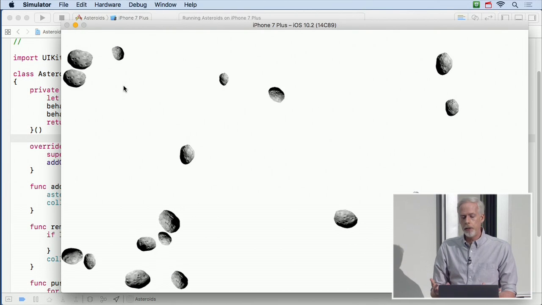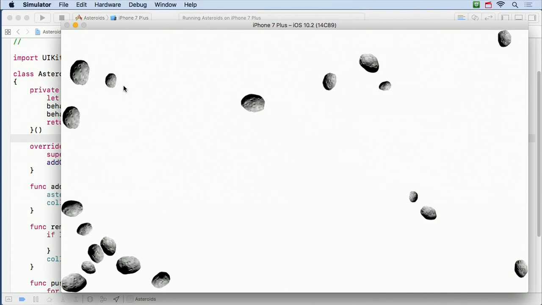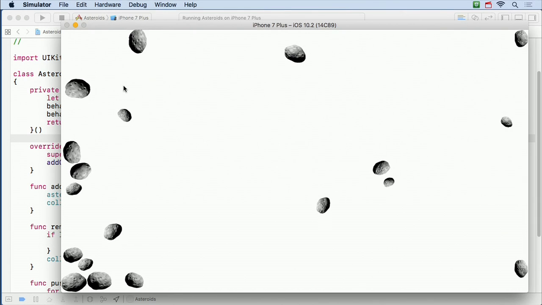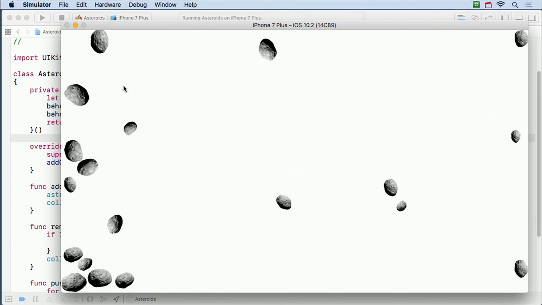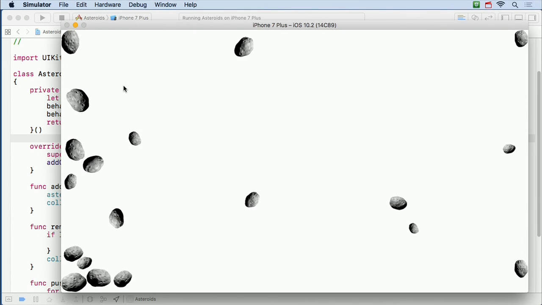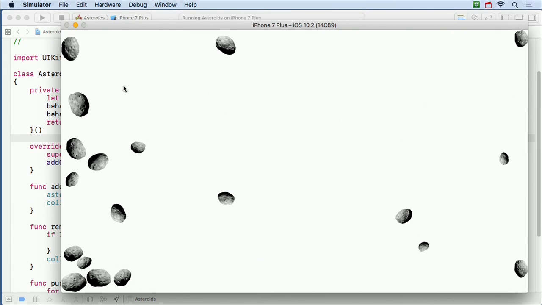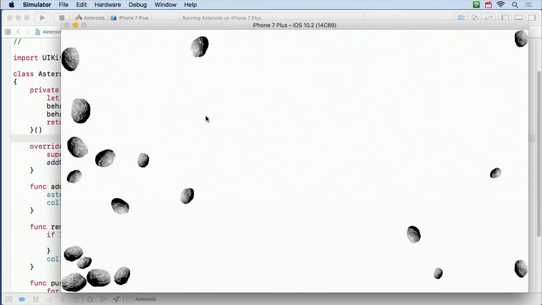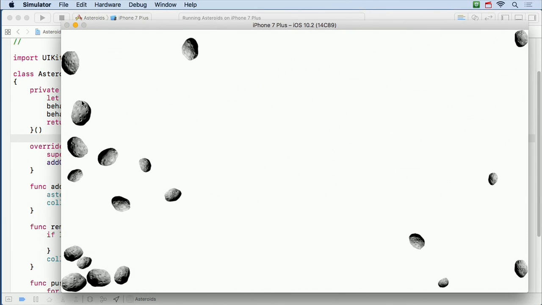Okay, there they are. And you can see they're bouncing off each other, and they're hitting the walls, and they're also slowing way, way down. Okay, that's that bad friction thing going on there. All right, so how are we going to fix the friction? We want these things to just kind of keep bouncing around and not stop like this. We want them to feel like they're in outer space.